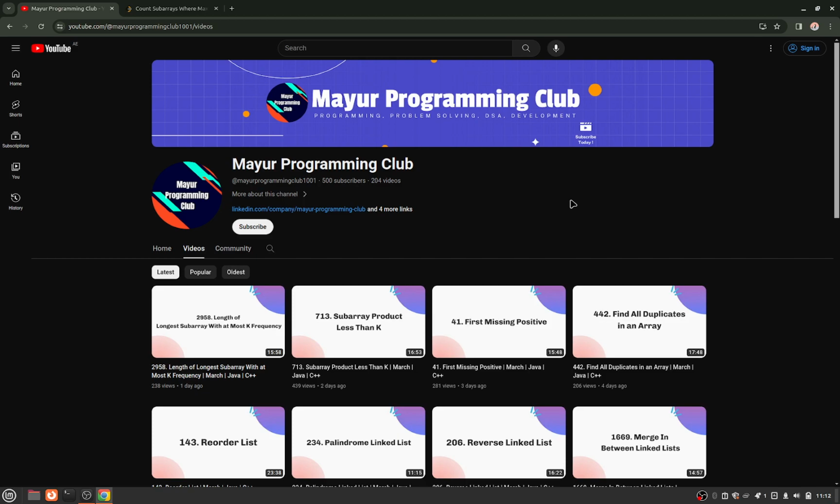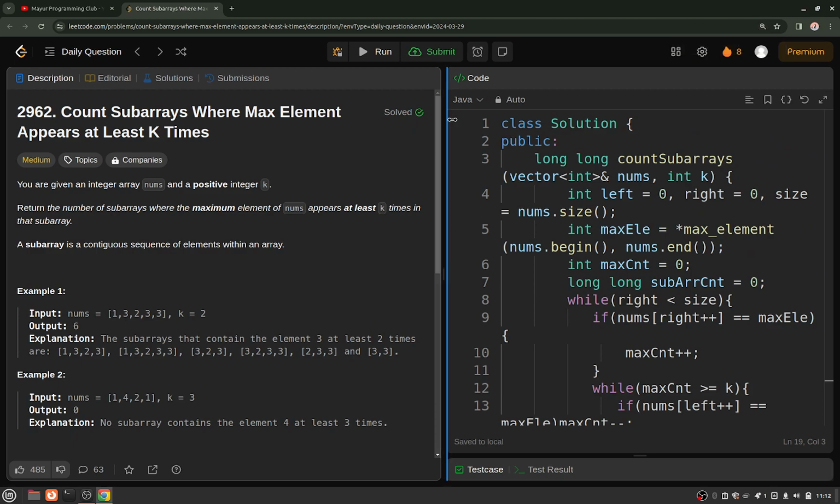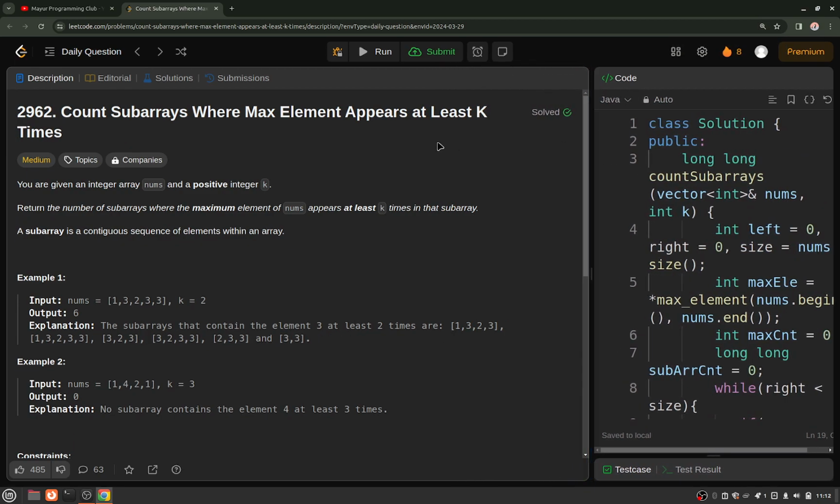Today we will be solving another daily Leetcode problem, and the problem's name is count subarrays where max element appears at least k times. So you will be given an integer array nums, and a positive integer k will also be given to you. There will be a maximum element in this particular array nums, and you have to count all the subarrays in which this maximum element appears at least k times.